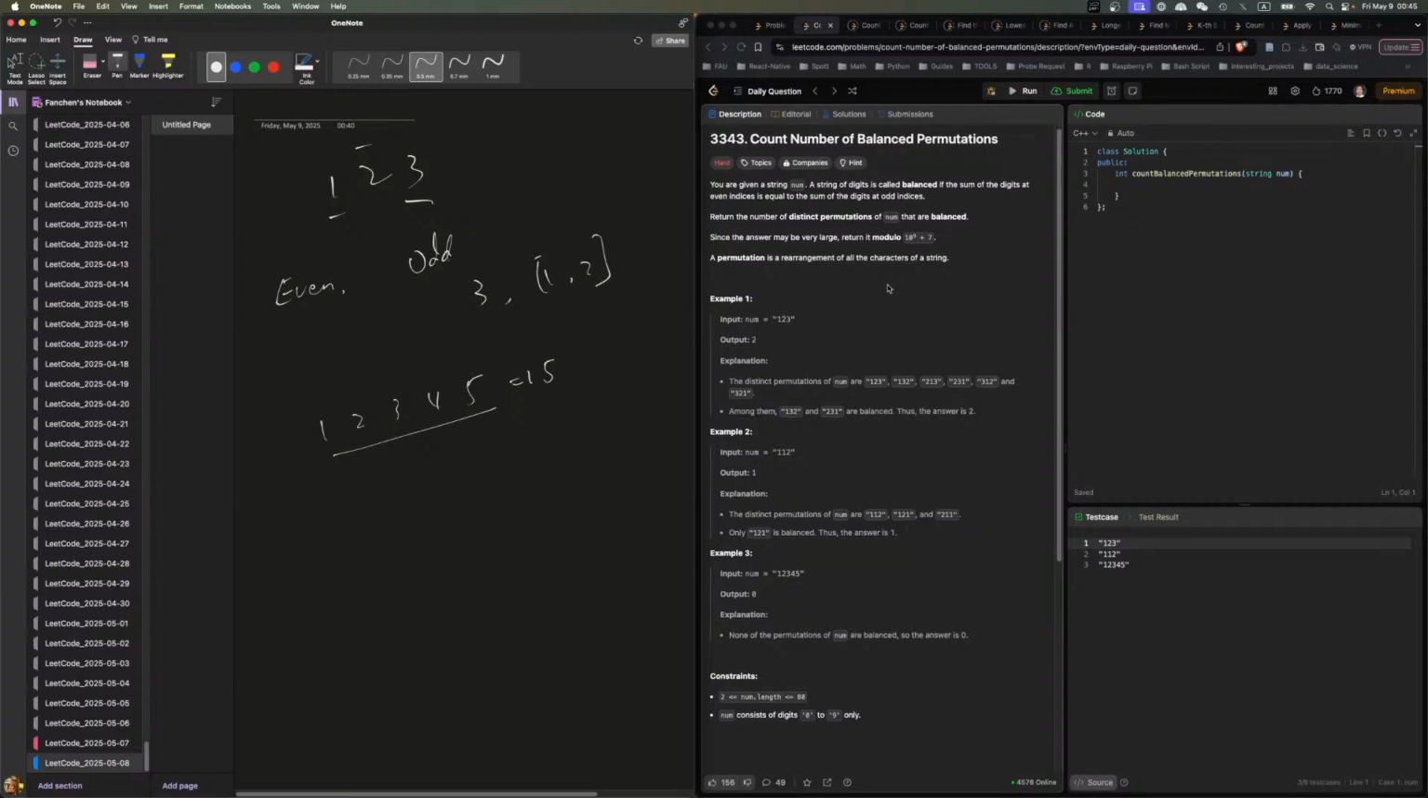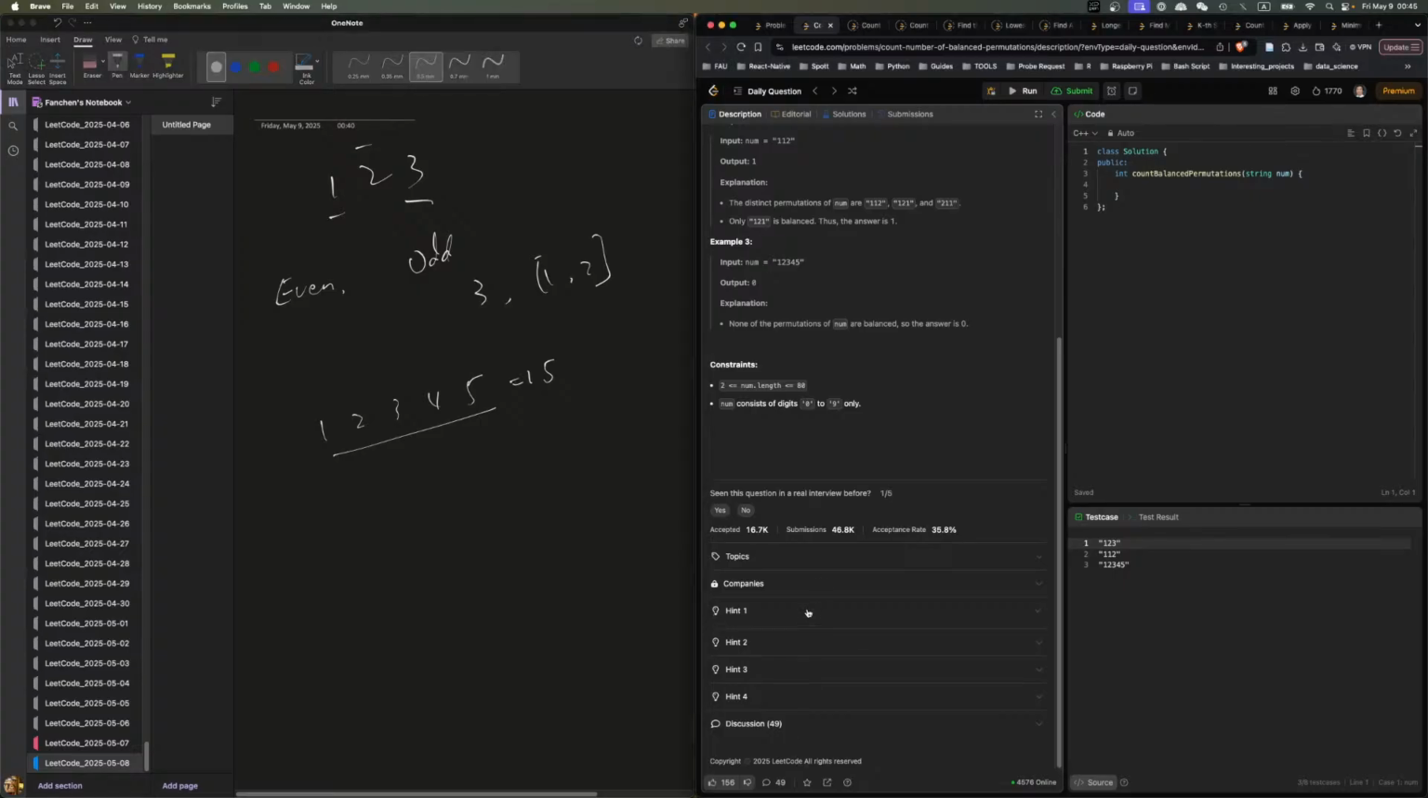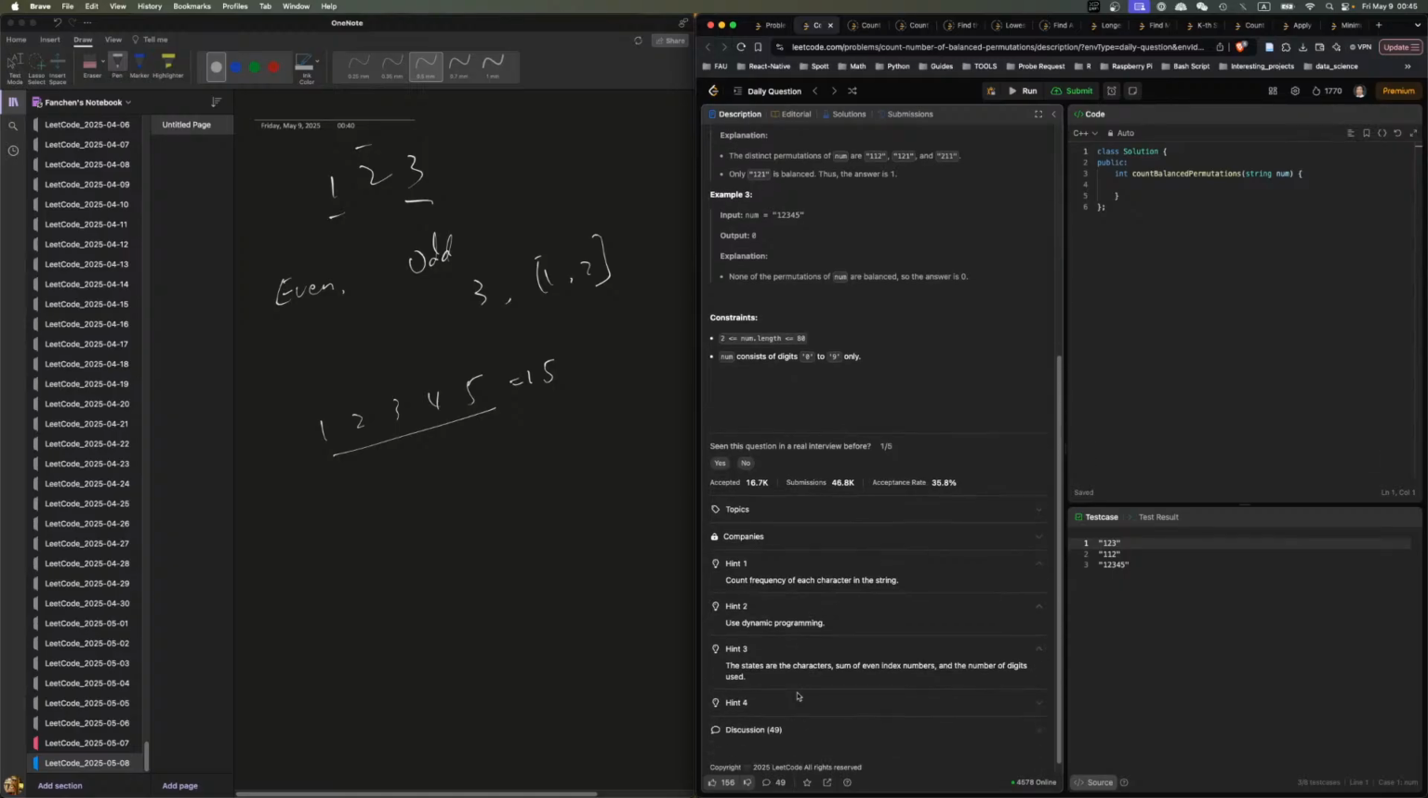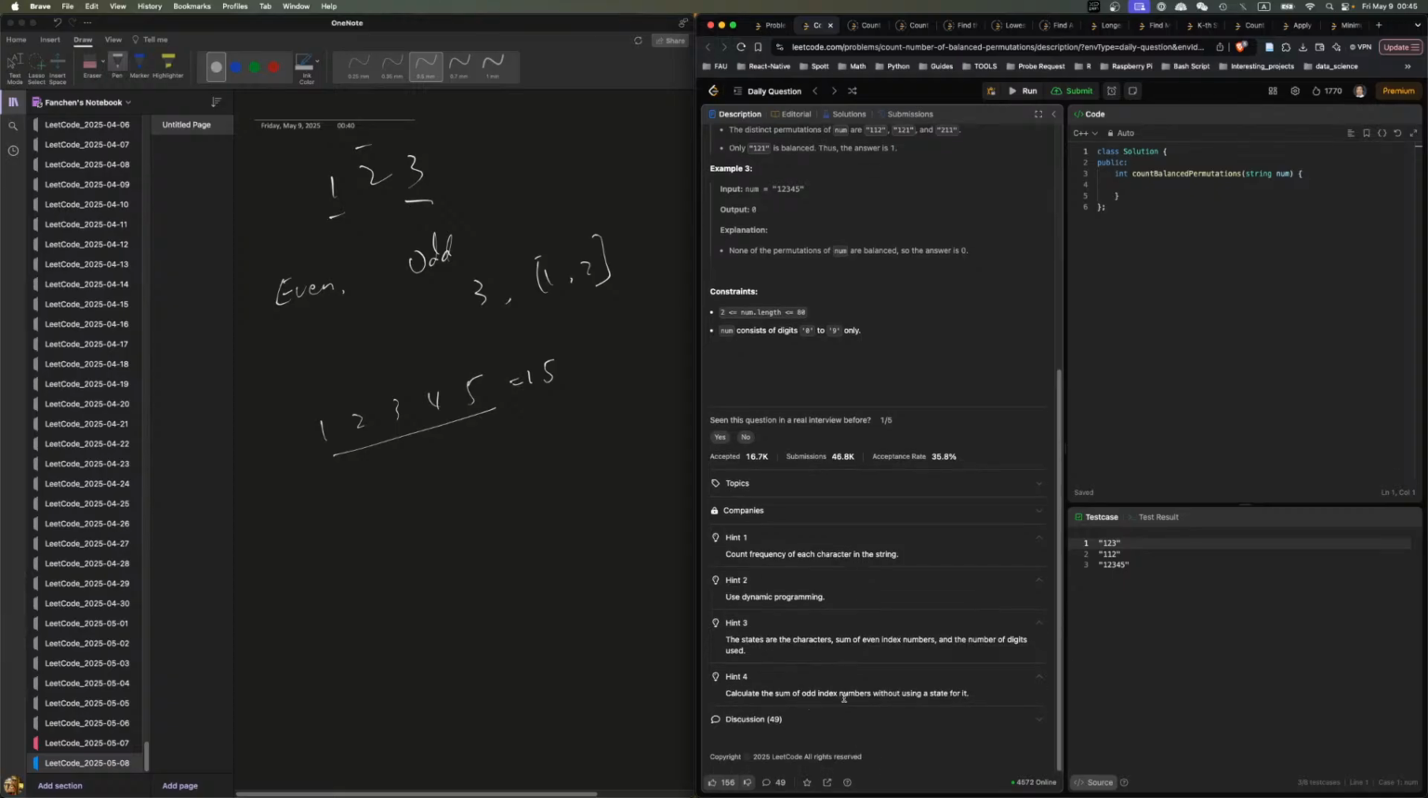I'm not doing this one. I'm taking the hints. What are the hints? Count the frequency of each character in the string. DP. The states are the characters, sum of even indices and the number of digits used. Calculate the sum of odd without using a state for it. I don't understand what this means.